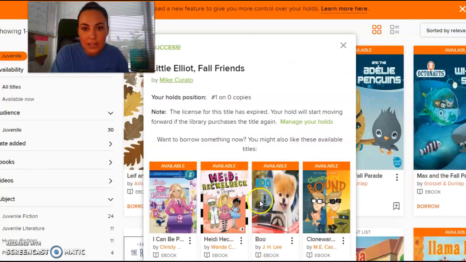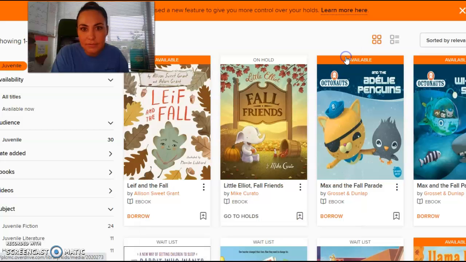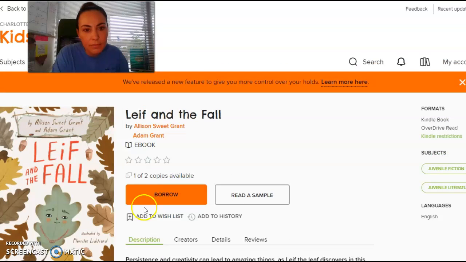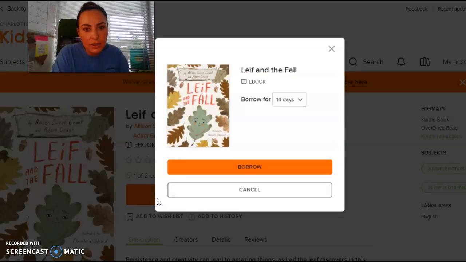And I don't need to worry about this. I can just X out of it. All right, but let's look at the leaf in the fall. Let's do this. I want to borrow this book. Let me click borrow. And then I'm at 1 of 2 copies available. So this is 1 copy of the 2 that they have. I'm going to click borrow it.